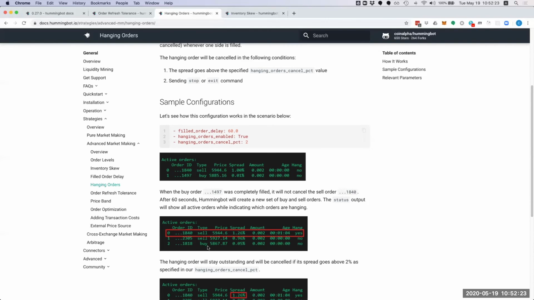You can see in this display that the original sell order is still outstanding. It's indicated as a hanging order, and in the meantime the bot has already refreshed and placed a new set of buy and sell orders. So now there's a total of 3. Orders 1 and 2 are a new pairing, and 0 is a carryover, the original order from the first pair.